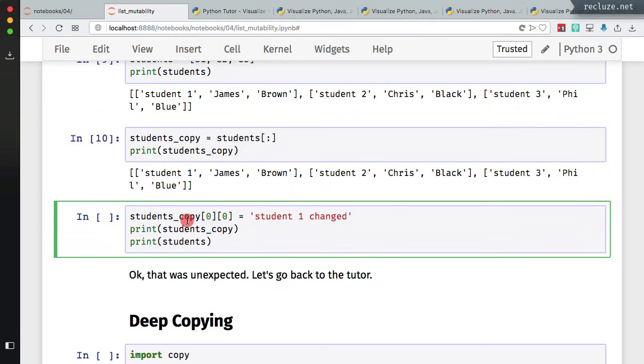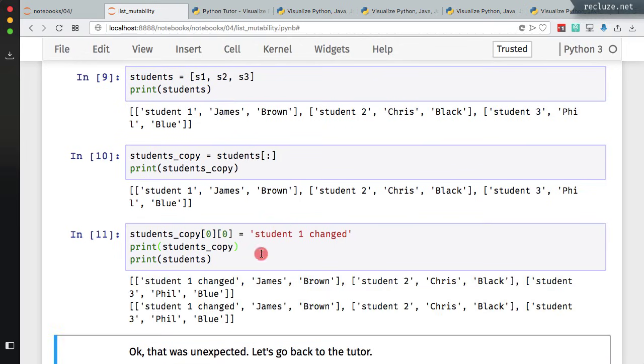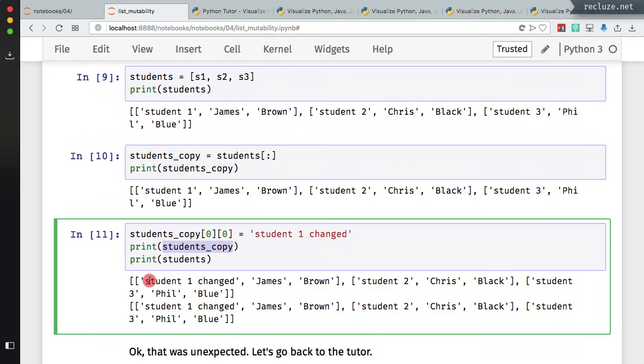Now what we want to do is change the 0th element of the first student in the student copy. So we want to change this to student 1 changed. So this student 1 should go to student 1 changed, but we expect that this student, which is in the students, should remain the same because we have created a copy of students. But when we execute that, we see that this student's copy has this guy changed, but this student's also has changed. How does that work?